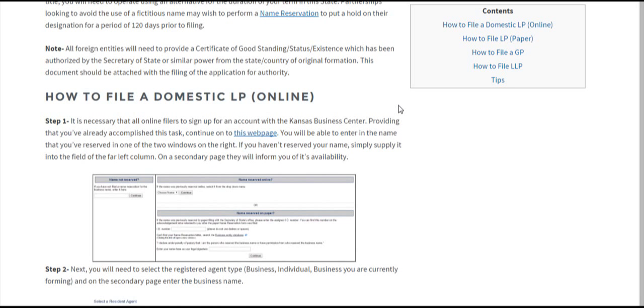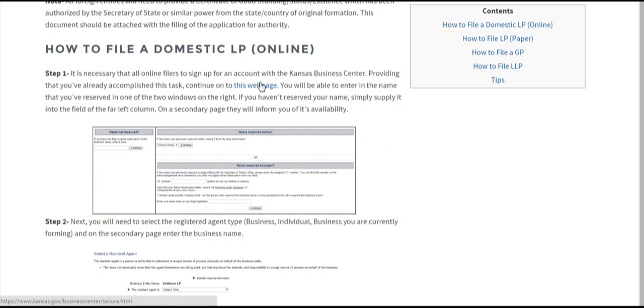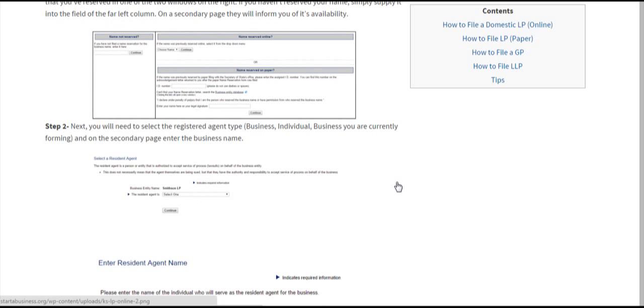So first thing you need to do is log into your account, the Kansas Business Center, and then navigate to this web page. That'll present you with this form here. So you've got name not reserved on the left hand side. That's if you haven't performed a name reservation and you just want to see if your name's available. Enter it there. Otherwise, if you've reserved online, provide the name here, or reserved on paper on the bottom right hand window.